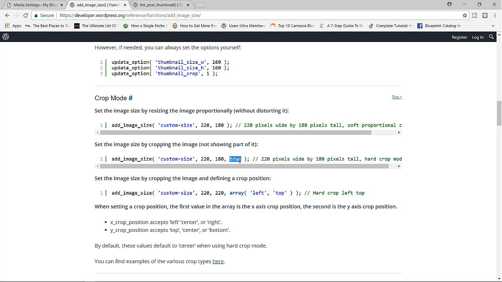So usually when you're cropping an image, that means you're going to cut off part of the image. But if you're not cropping it, then you're simply going to scale the image down to the width and height that you have indicated. So it's important to understand the difference between cropping and not cropping of an image.